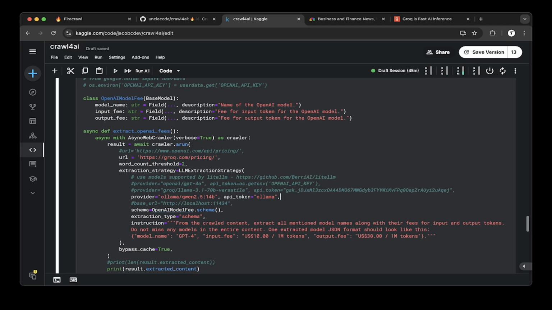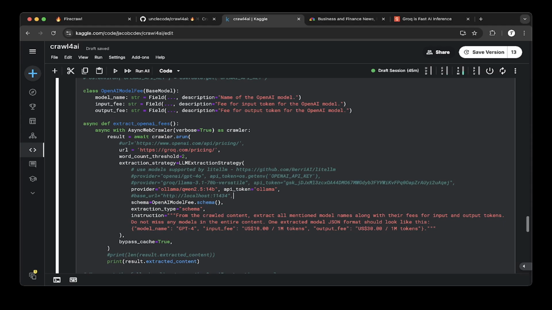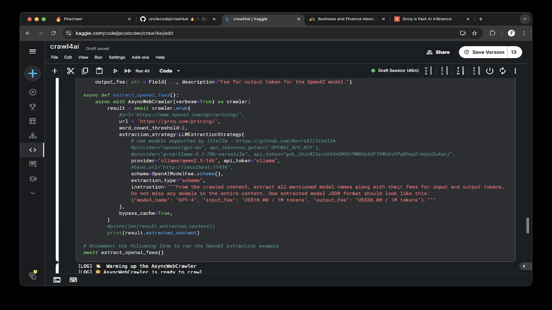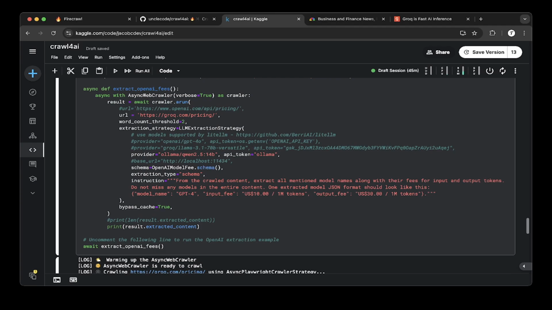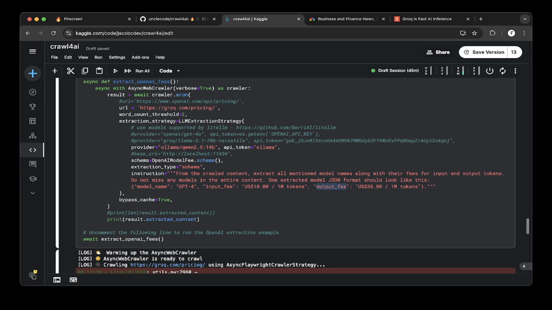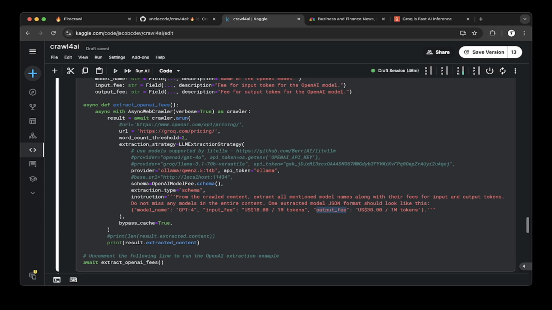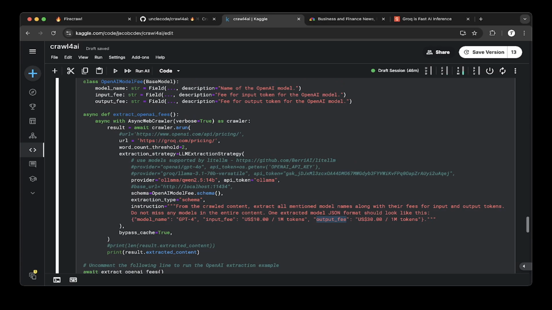You can also specify the base URL if you want to call a remote Ollama instance or a remote OpenAI or any other self-hosted LLM instance. You can do that as well. But in this demo, Ollama is local in the notebook. Also specify the extraction type as schema extraction, and we also put an instruction here, right? We want the output to be model name, input fee, output fee. The URL we want to test, which is the page we want to crawl, is grok.com pricing.